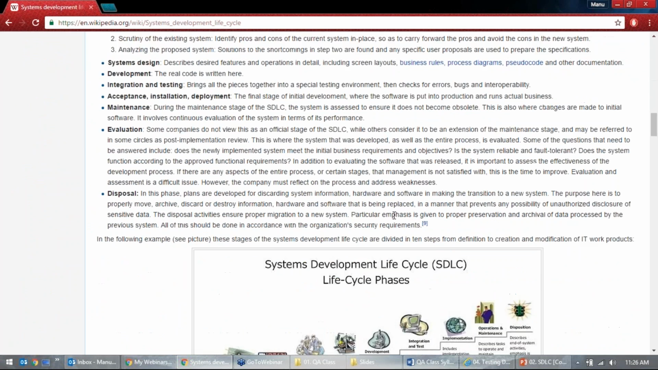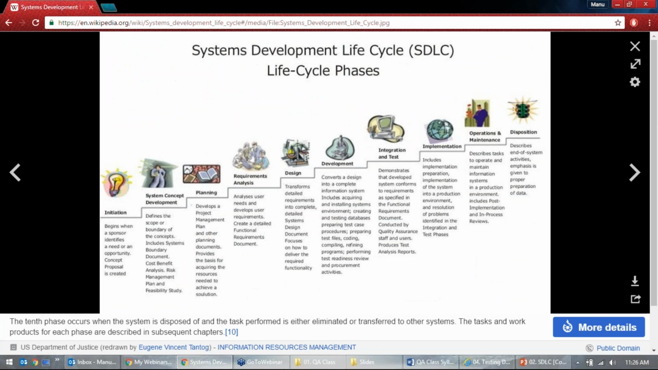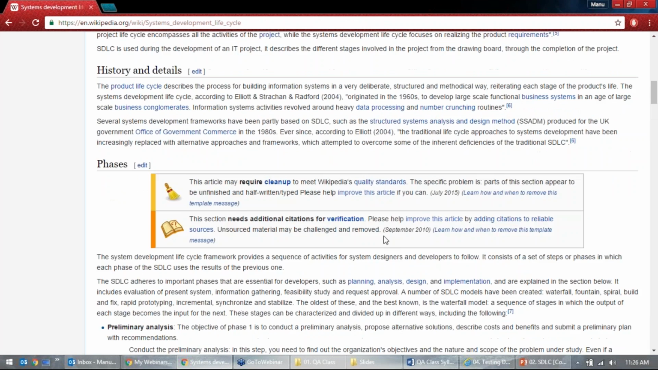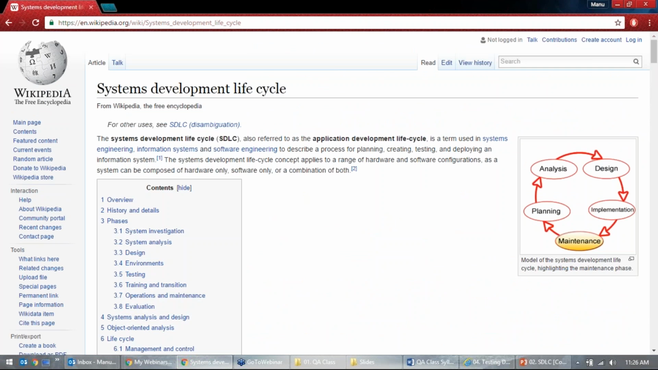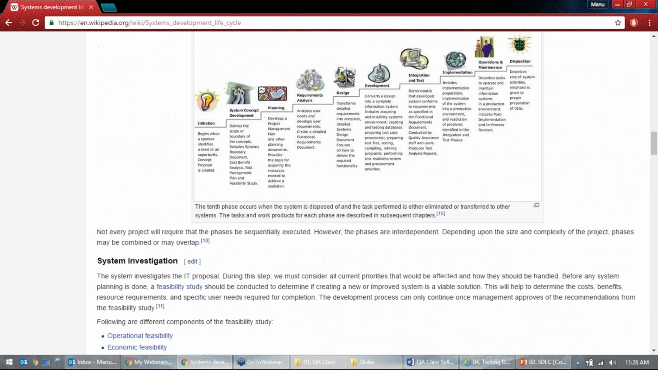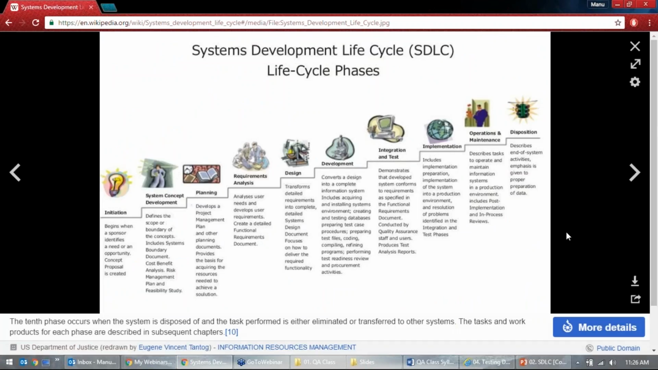So what is the SDLC? Software development life cycle. It's not an incremental integrated process, I'm sorry. SDLC is software development life cycle, and this life cycle has various phases. Here you see 10 phases.